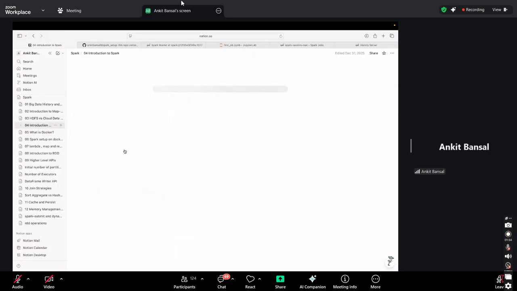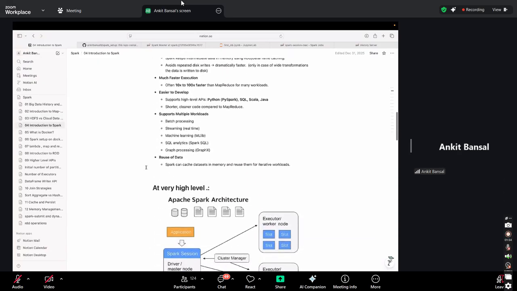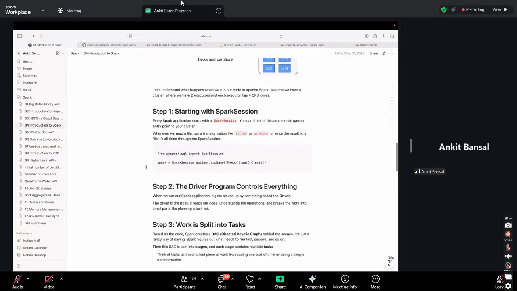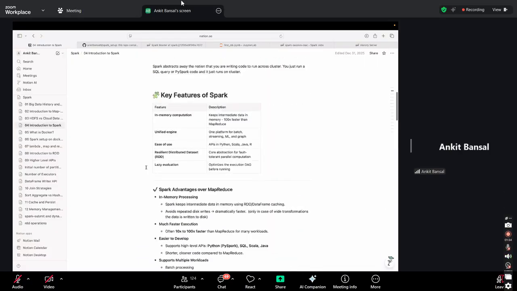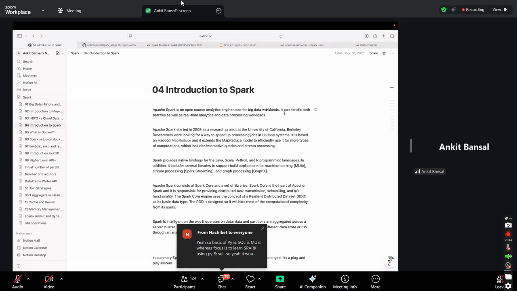Now I'll give you a quick introduction of Spark, and then I will tell you how to install Spark on your system, and then we will end the session. Great. So as I said, Apache Spark is an open source analytics engine used for big data workloads. It can handle both batch as well as real-time analytics and data processing workloads.